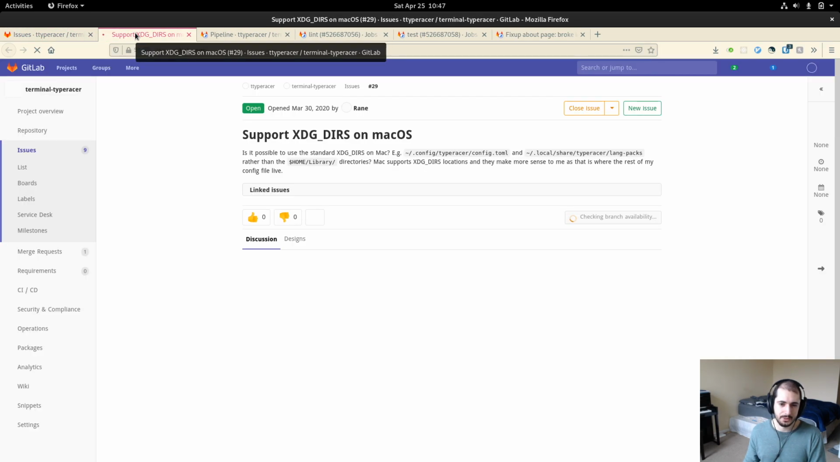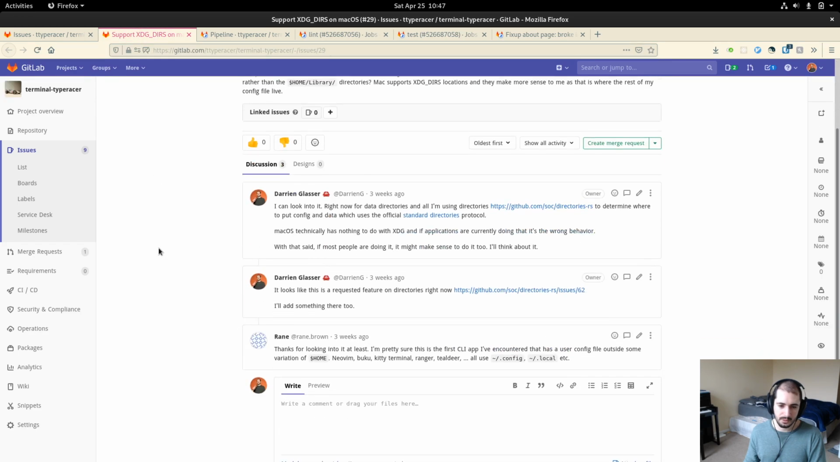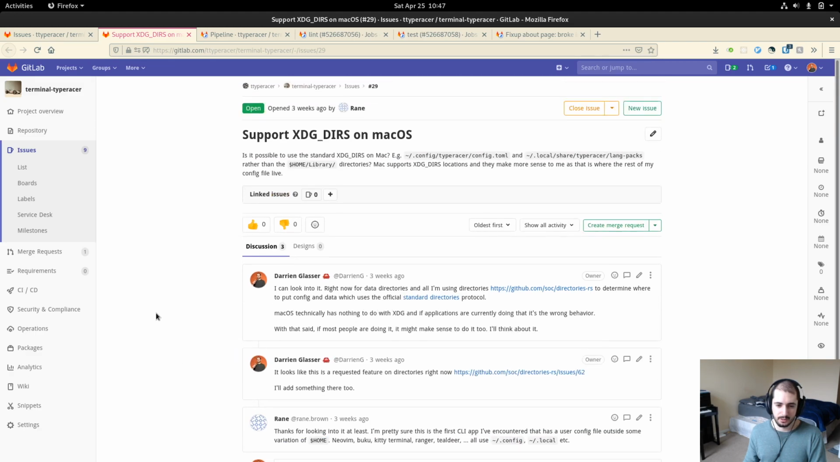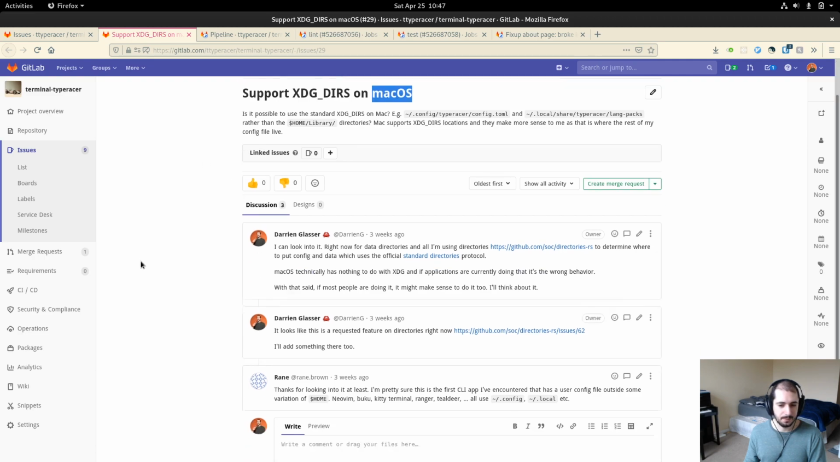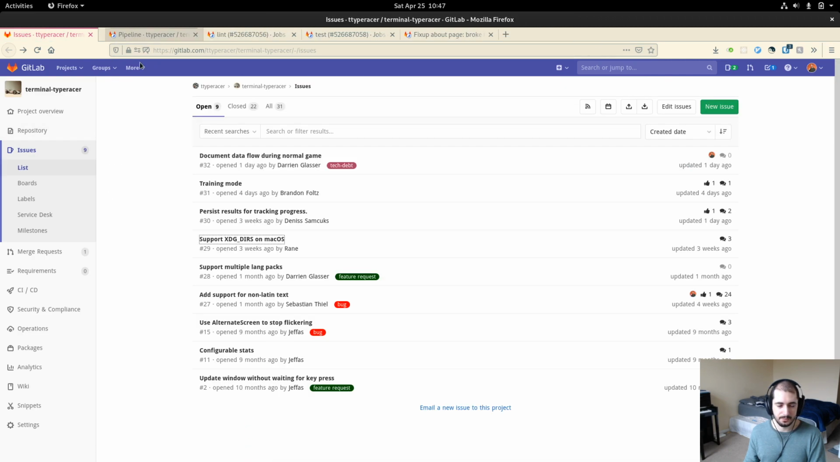XDG DIRs. Not certain if I'm going to do this. It's a request to put stuff in config on Mac OS, but XDG isn't a Mac OS thing, it's a Linux thing. People have sort of got accustomed to it, but it's not the right way to do it. Persisting, that's what I was working on now.